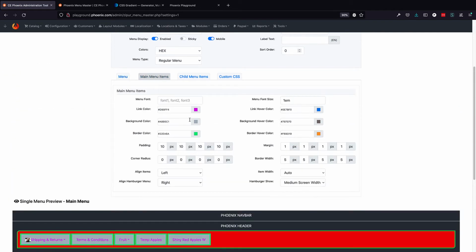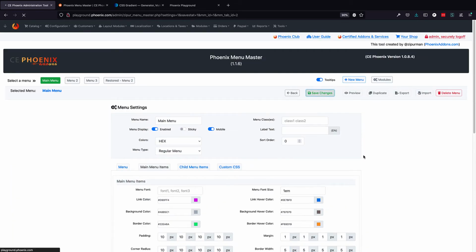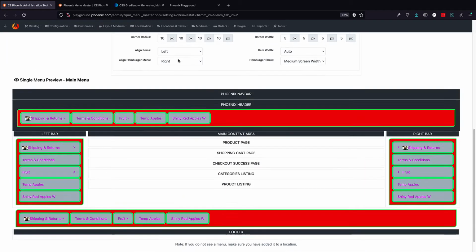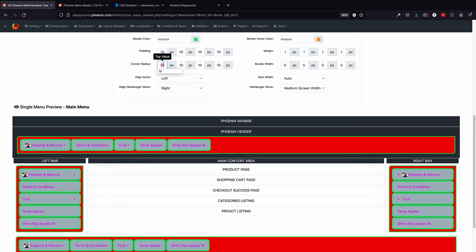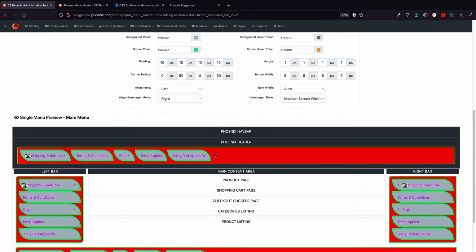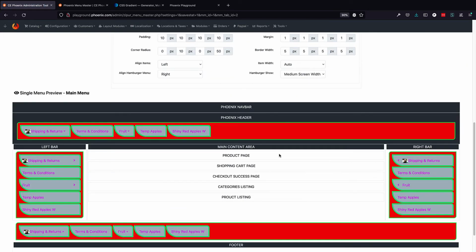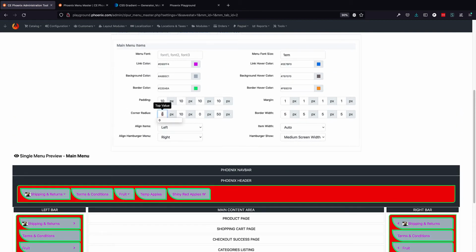So if I go into the main menu items, corner radius, again, I can make the buttons themselves so they're round. Or I could, again, if I decided I wanted to do 0, 50, 0, 50, you can get some funky shapes going on. It all comes down to what you enter in there on how they're going to look. We'll just put in something like this to give them a normal look.